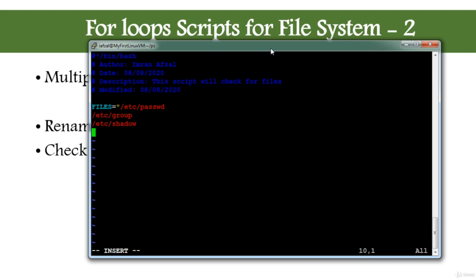Shadow, /etc/shadow, /etc/nsswitch.conf, /etc/ssh/sshd_config. And the last one, I just want to put fake. It's just a fake. I wanted to see if the script actually finds it. Hey, this file does not exist. All right, so these are the files, close the quotes. These are all the files I'm putting in a variable called files. Good. Variable is defined.